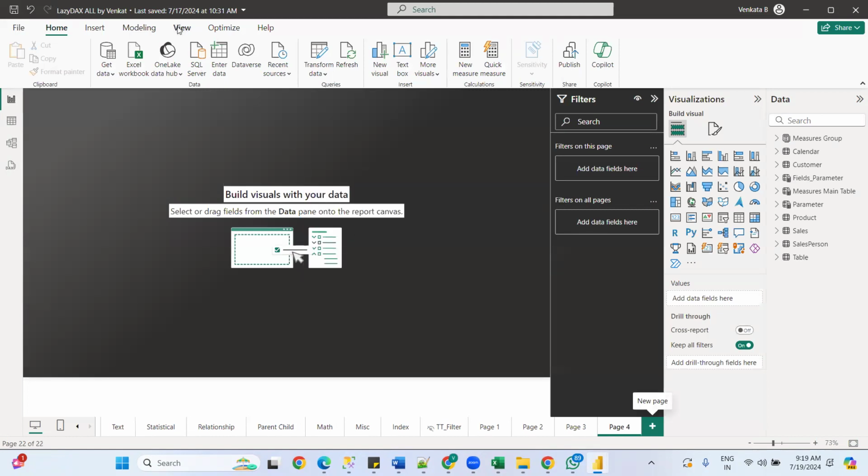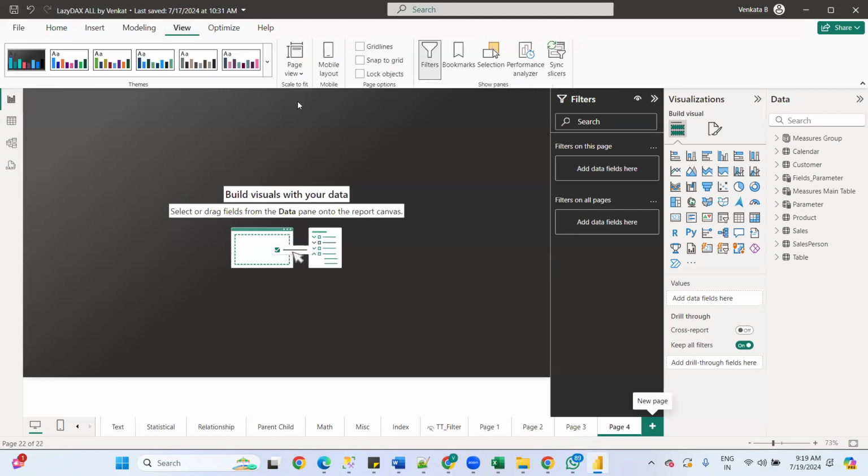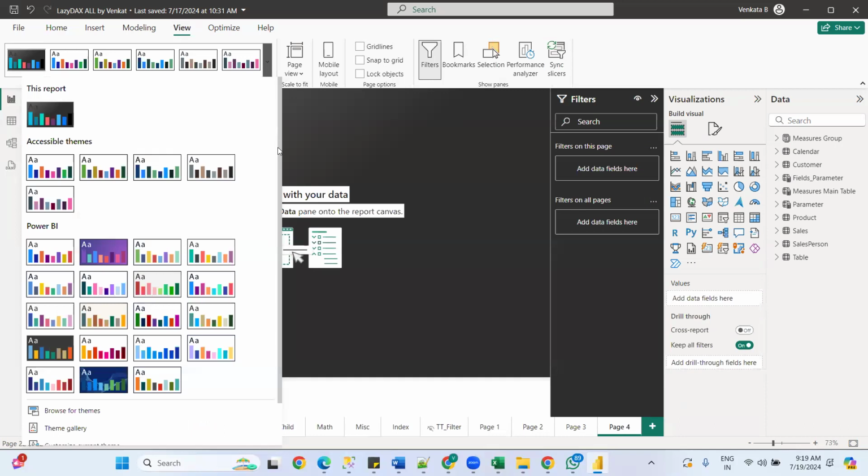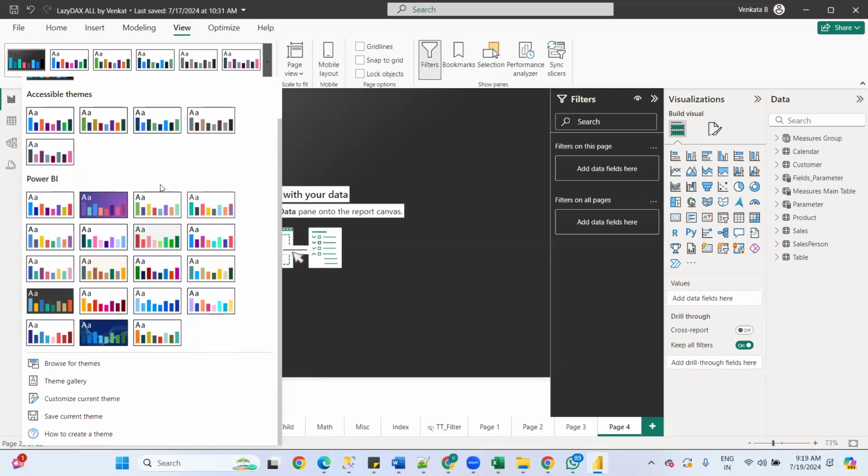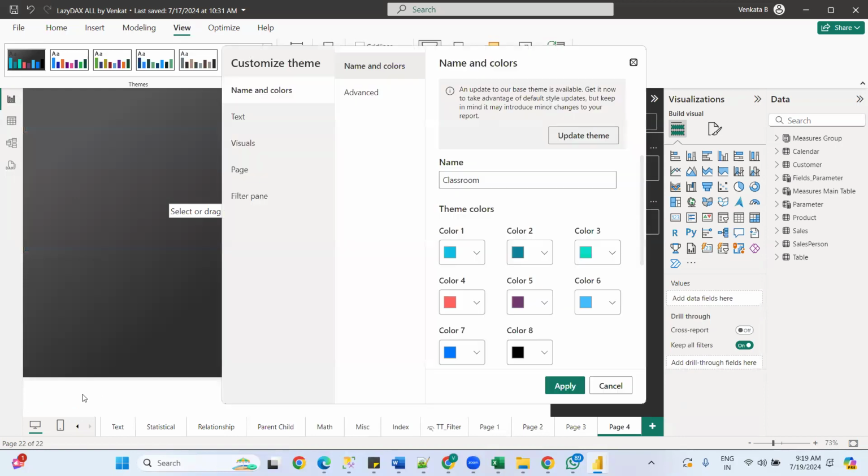So where we need to set this is, go to view. All of these settings are done in View, where there is something called themes. There is a themes drop down. In the theme drop down, when you select any theme, it is automatically set into all the pages. Okay. Now go to customize current theme.